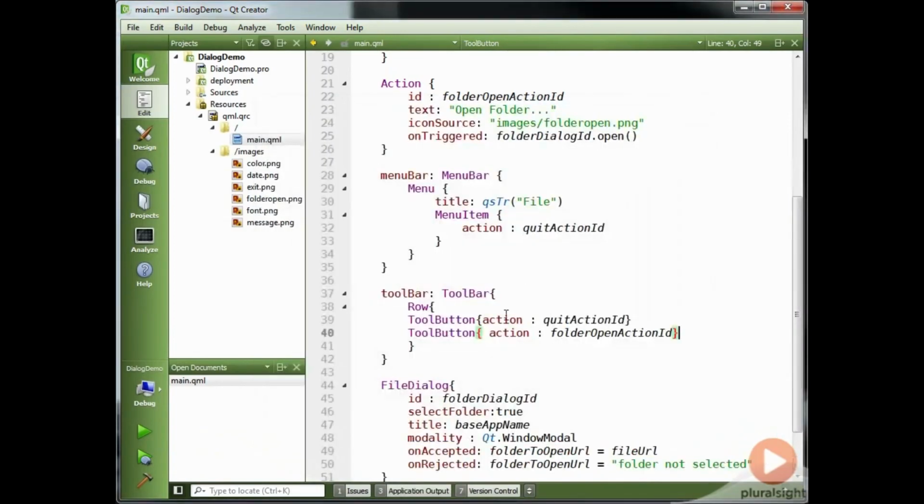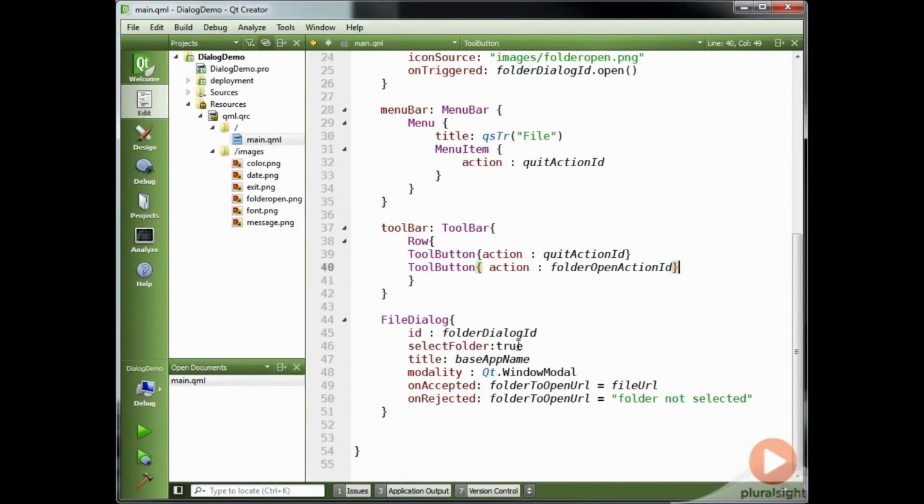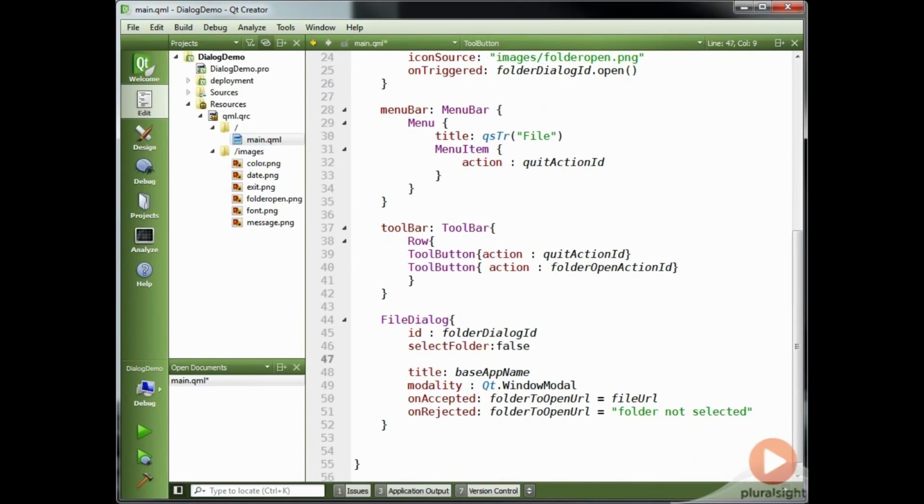Let's take a look at the file selecting version. We'll just set the select folder property to false. And there is a name filters property that allows us to filter which types of files are available for selecting. It's a bit of typing, so I'll just paste it in. This version will allow us to select any files ending in either .txt or .xml. I'll just change my static text to match what we're doing.